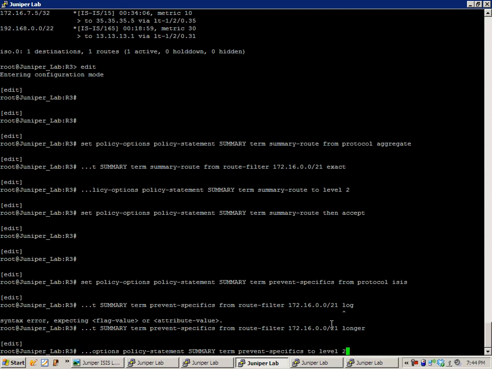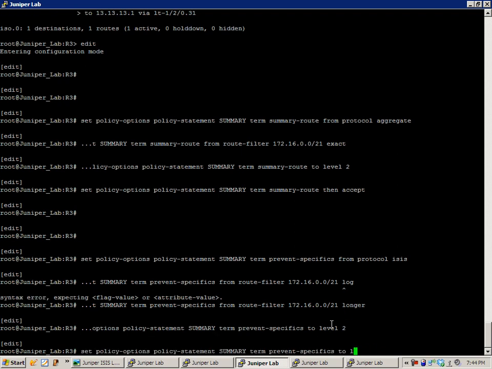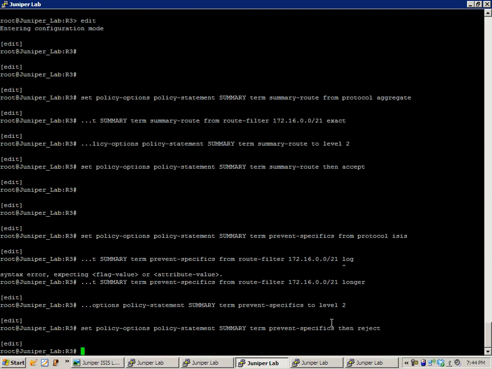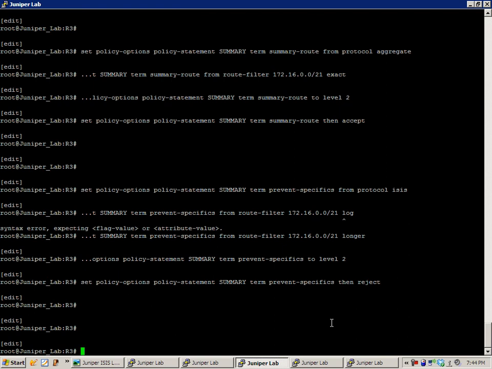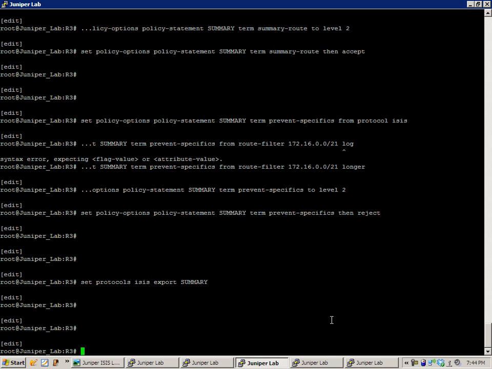Going to level 2, which is our backbone, our action item is going to be to reject. Last thing we need to do is apply this routing policy to ISIS. We do that with the set protocols ISIS export, then our routing policy, which is summary. Let me just commit that.